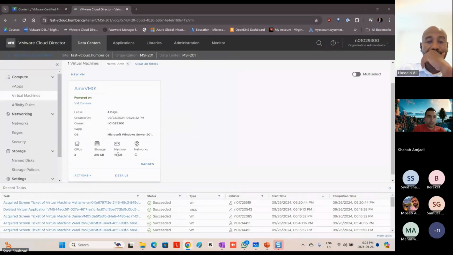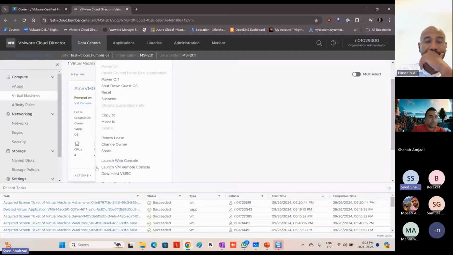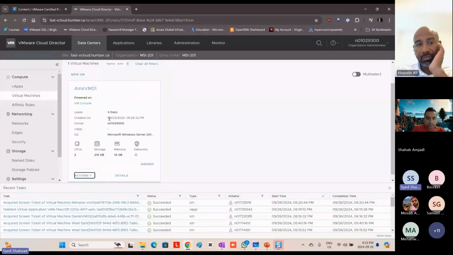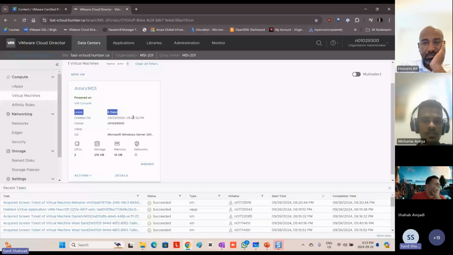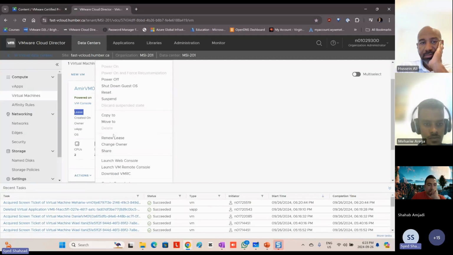So here, if you go to actions, you see this renew lease, right? What happens is that if the lease expires, your machine will be shut down, and after a certain time, it will be deleted as well. So we see what the duration of our lease is. We started the machines at the same time, so it's 4 days it's showing to me. Maybe it's showing 3 to some, maybe 7 to some. We don't know, right? So if it's less, obviously, we can always simply renew the lease.